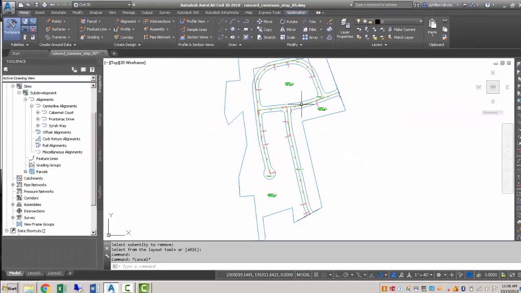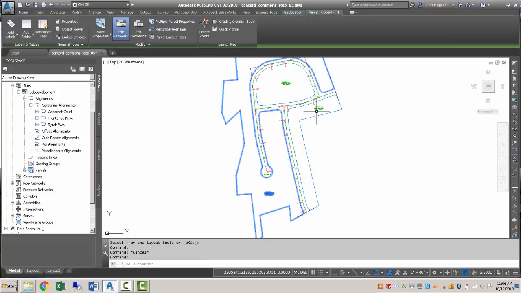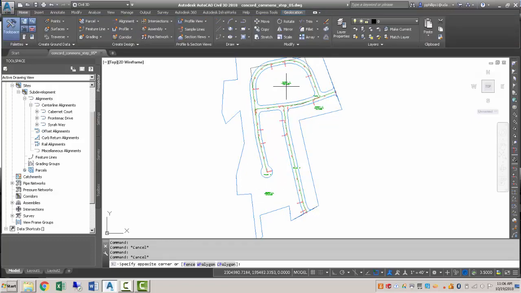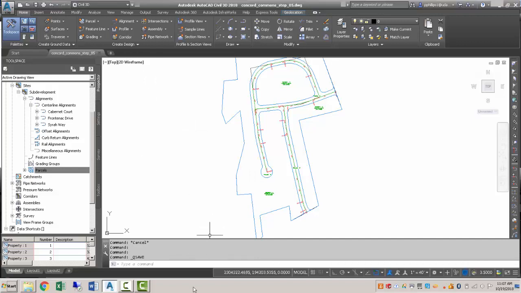So now we have our alignments, we've got our right-of-ways, we've got our cul-de-sacs, and we've got the three main parcels that we're going to be divvying up into the commercial lots here, or into the residential lots. So I'm going to just refresh my parcels and do a save, and we'll continue on in the next tutorial.